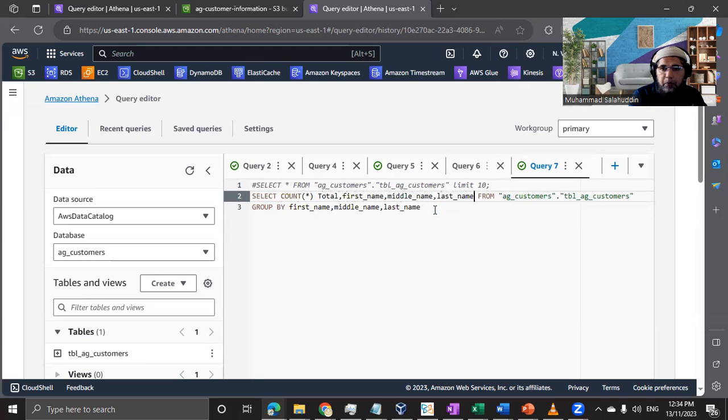So again, the concept is pretty simple. We are trying to get the total count based on the combination of these three columns. You can imagine group by is like buckets or bins. Whatever record or row has the similar combination, it's going to put into the respective bucket. If one bucket or bin has more than one record, that means we have duplicate records in our data set. That's the aim.